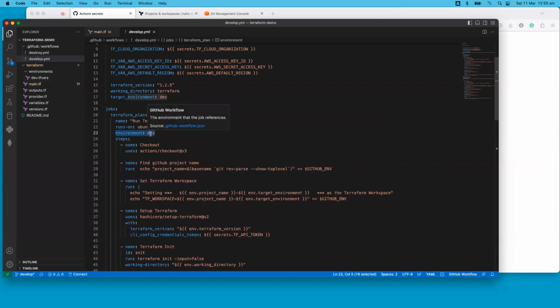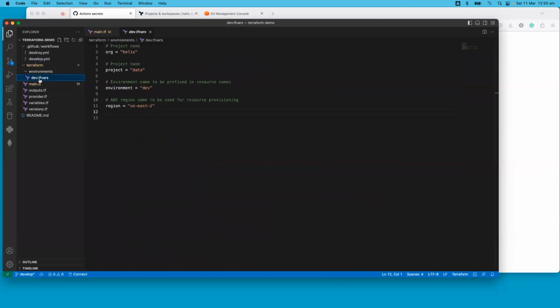So this name should match this name, right? When I'm saying environment dev, this file should be matching that name. It cannot be, let's say, develop.tfvars. It will not be able to pick that file because it should match exactly that name. That's how it's knowing that file, and I have to go and populate the variables.